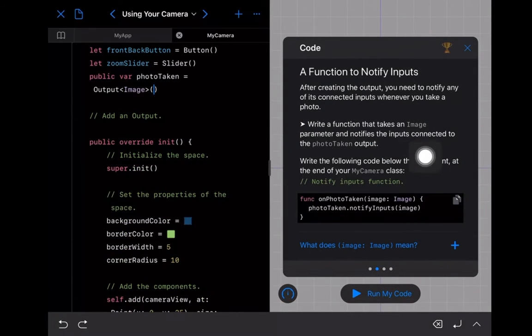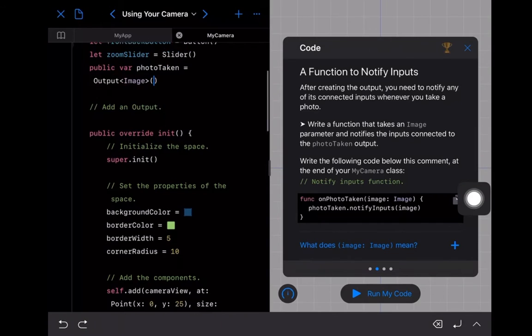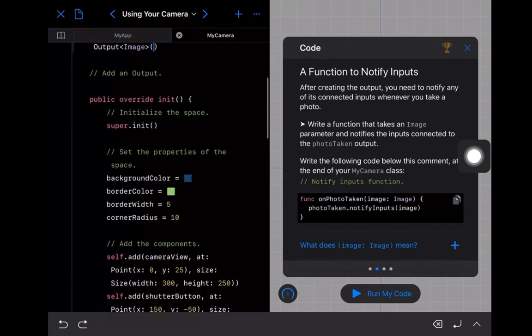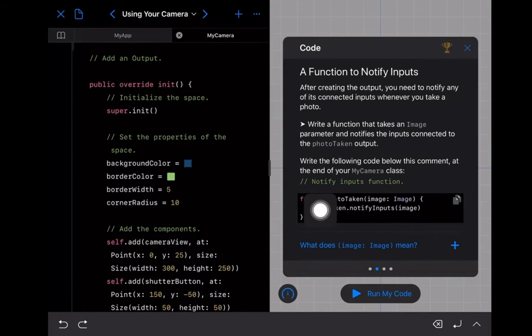Okay, so after creating the output, we need to notify any of its connected inputs whenever we take a photo. All right. So we're going to write a function that takes an image parameter and notifies the inputs connected to the photo taken output. All right, well, let's see. So we're going to write the following code. There should be a comment that says notify inputs function.